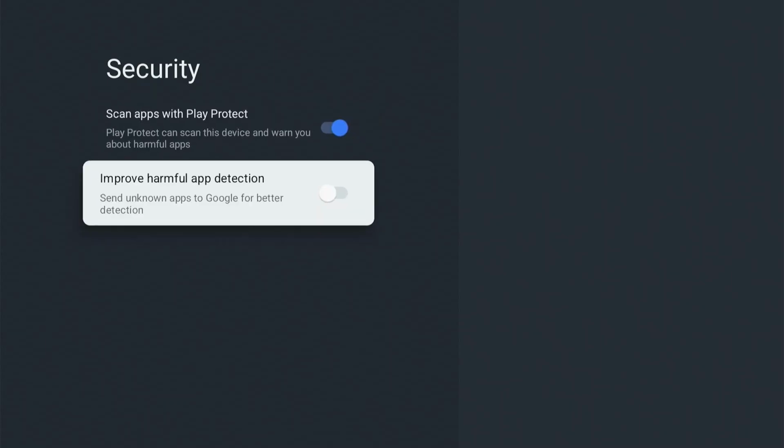So just turn this off as you see me do here. I could just toggle it on and off, and that solves that issue.